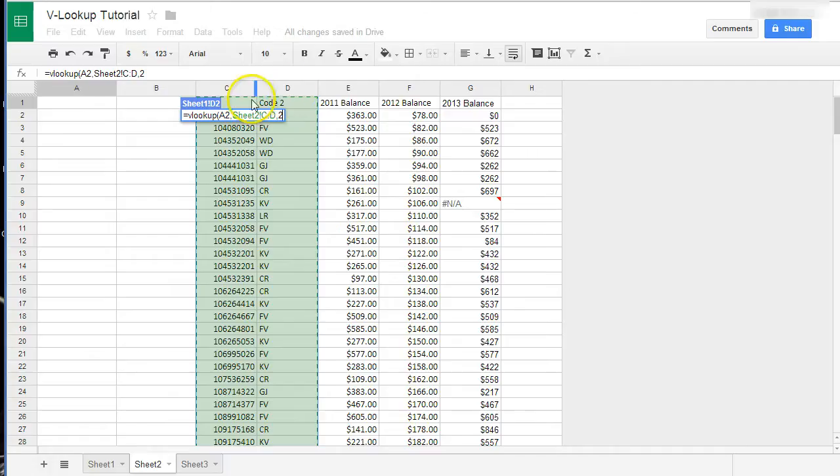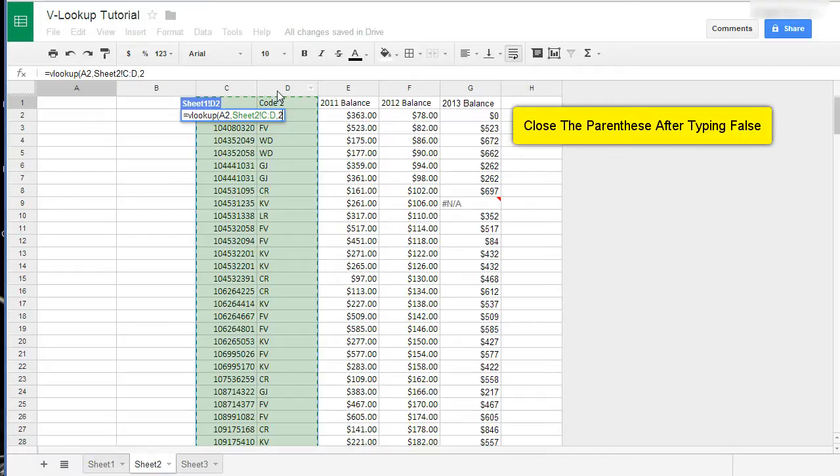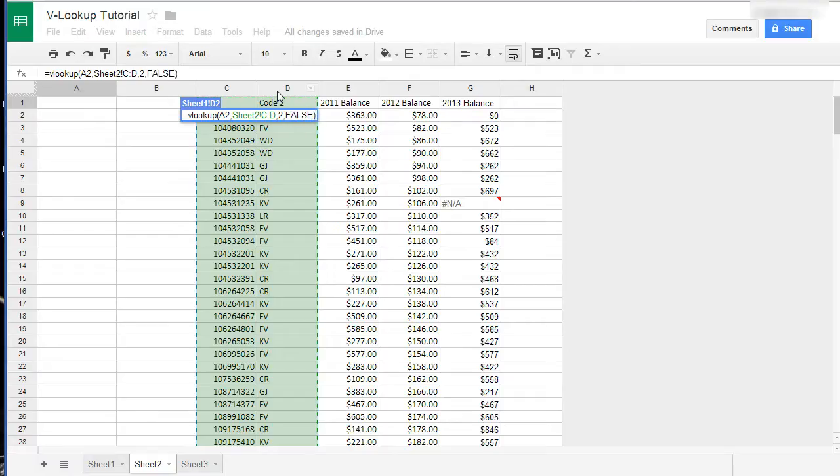And the reason why is because this is the first column, this is the second column. If we were bringing this 2011 balance over, we would type a 3 or a 4 and so on. So that number, this 2, is the column in the array or in the selection that you're actually wanting to bring over for information. Okay, so then I'm going to type a comma and I'm going to type false, and again that means I want an exact match. So the numbers have to match exactly. It won't match on a partial. So I'm going to hit enter.